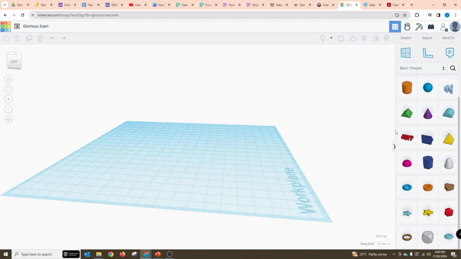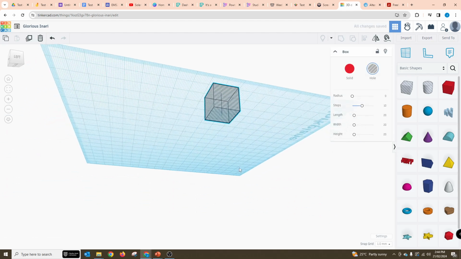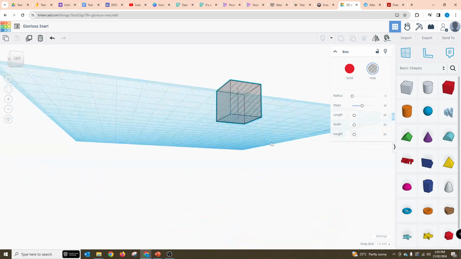So we have lists of shapes that we can play around with. So there are basic shapes that we can add here. So let's just grab this one. We can see that's firmly planted here. We can see its size, the radius, the width, length, height, that sort of stuff.